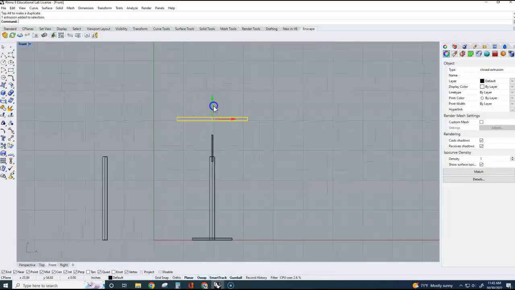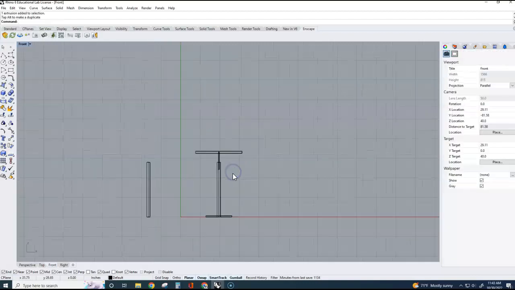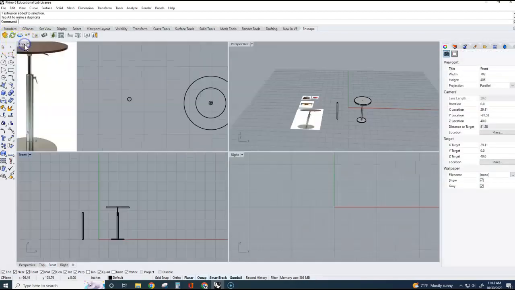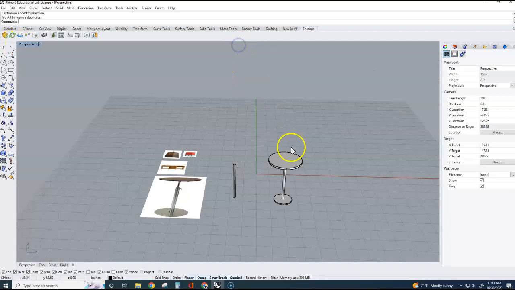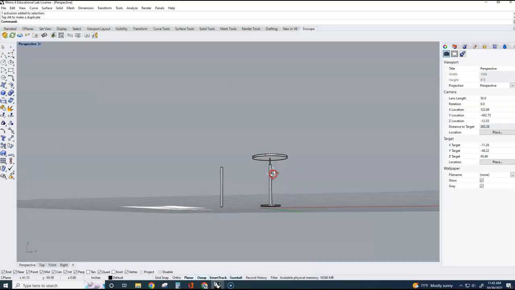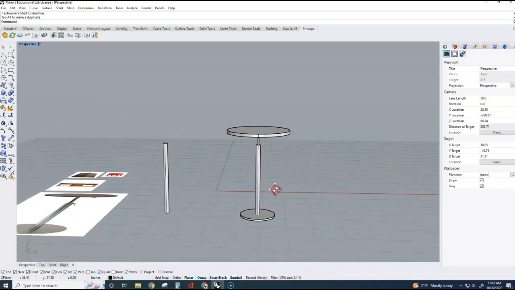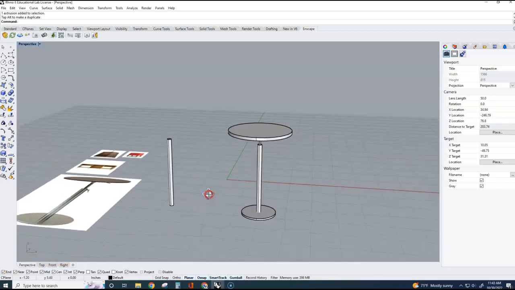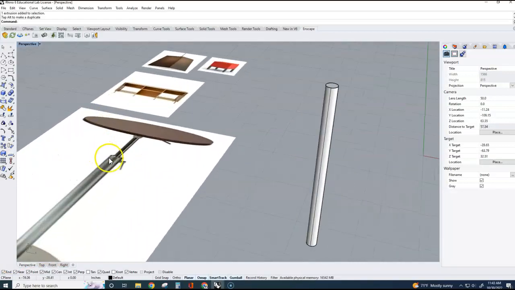So now I can just kind of bring this down lower, kind of scale it the way I want it. And I'm kind of almost done. Right? That was really quick, but let's take it up a notch and give it some details.